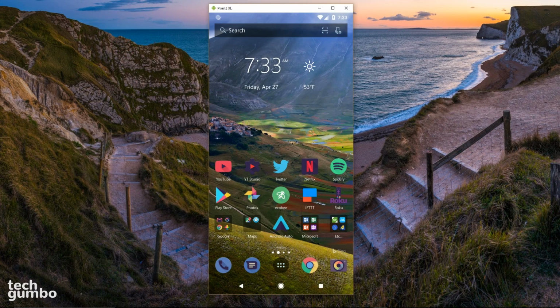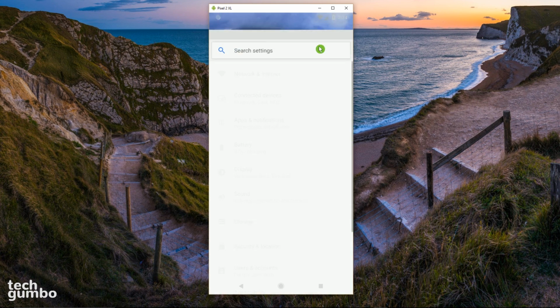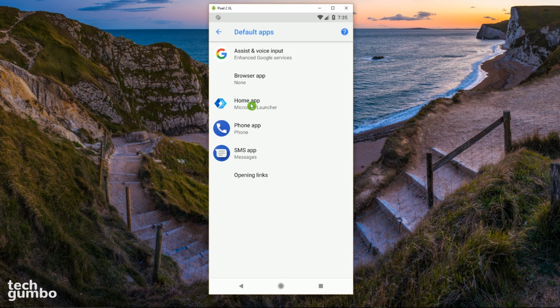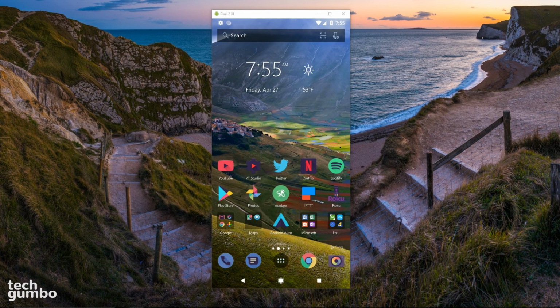To make it easier for you all to see, I'm casting my phone screen to a PC. The phone I'm using is the Pixel 2 XL. If you use another phone, certain settings that I will show you may be in a different location. Currently, the Windows launcher is activated. To switch between your launchers, go to Settings, Apps and Notifications. At the bottom, select Advanced, Default Apps, then select Home App to choose which launcher that you want active on your phone. Now we're back on the home screen.